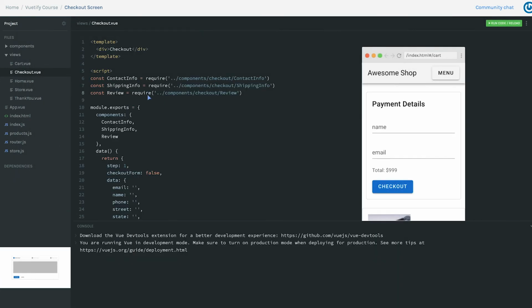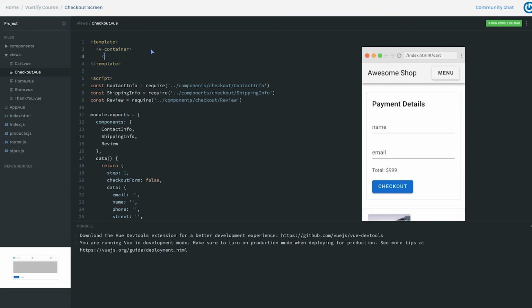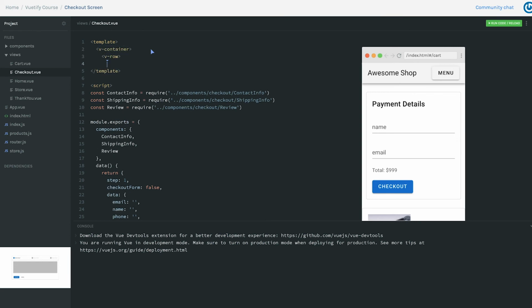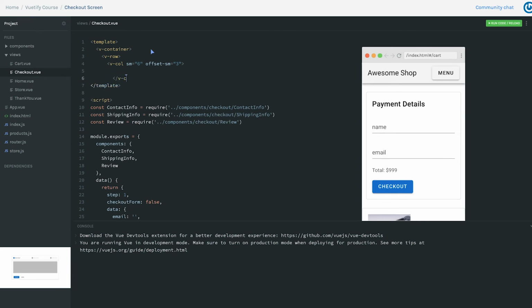In this checkout component, again, the first thing I'm going to do is add a v-container inside a v-row. And then there's really only one column that I'm going to add here. For small screens, I'm going to say that it's 6 columns wide, and the offset for small will be 3 columns. So for extra small screens, it will be the full width of the page, and for small and up, it's going to take up half the page. Okay, let me go ahead and close that.